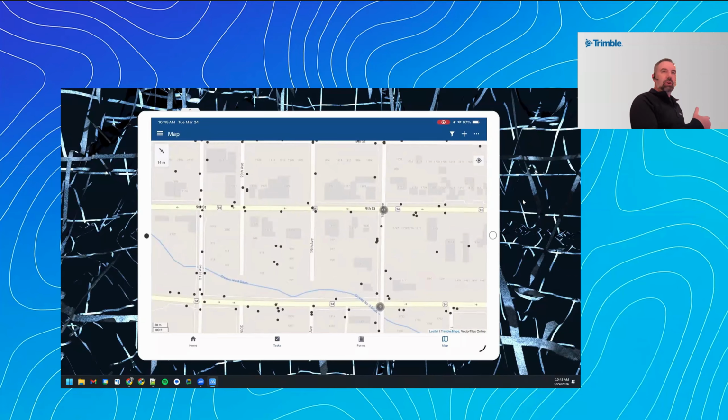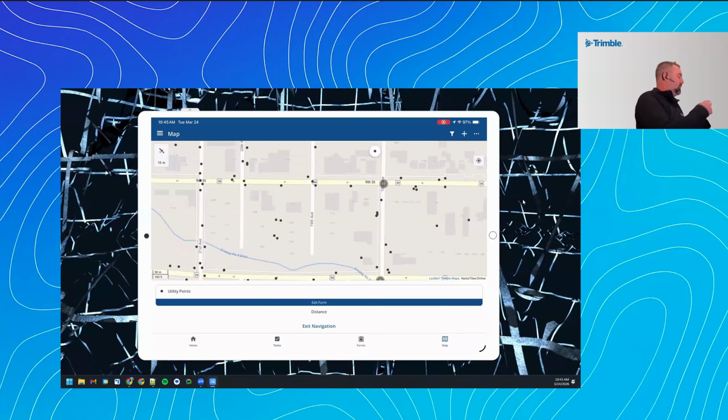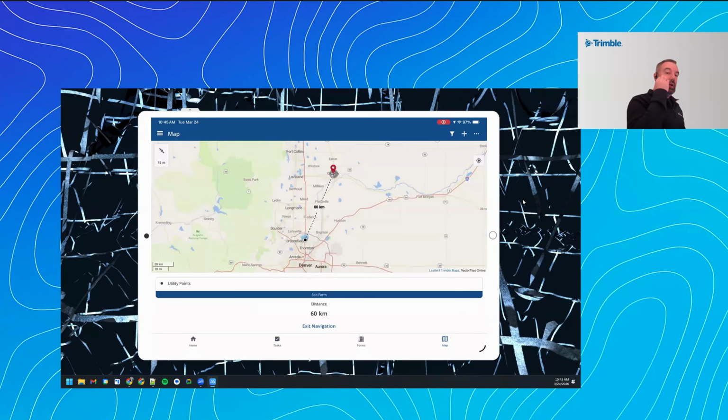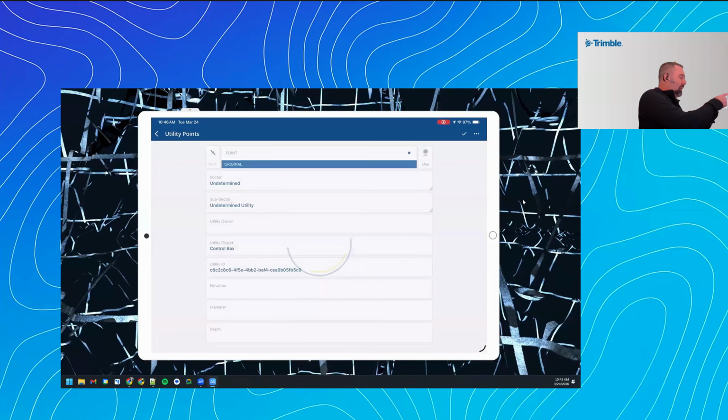We can capture all of those very quickly. Using TerraFlex, we can even navigate to, obviously I'm down here in Denver, 60 kilometers away, but you can use TerraFlex to navigate you to that feature so that you can be sure that the manhole you're looking at is the one identified on the map. And then once you get there, you can update the utility information, and that information can flow back to Trimble Connect and ultimately back to the source of truth, which is 4M, for that project for the long term.